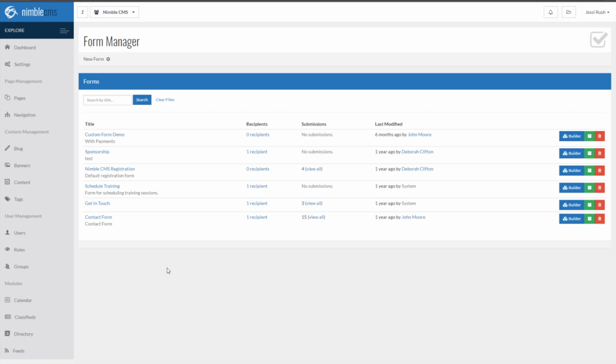Here in Form Manager, we can see all of the existing forms. We have the option to edit their builder, check submissions, delete the form, or change information about the form itself. We can also see how many submissions there are, the recipients, as well as when it was last modified.